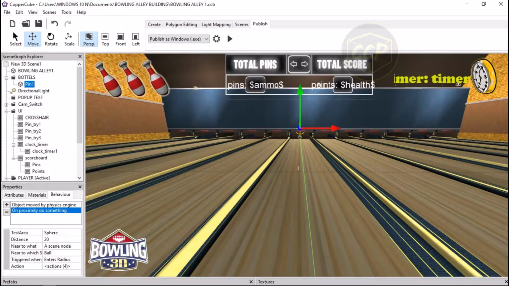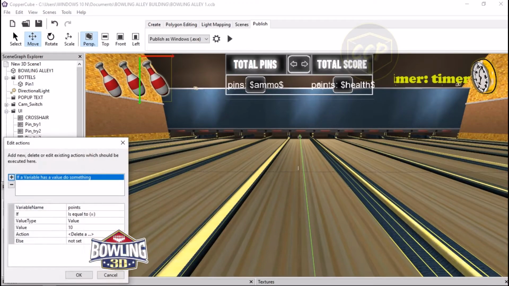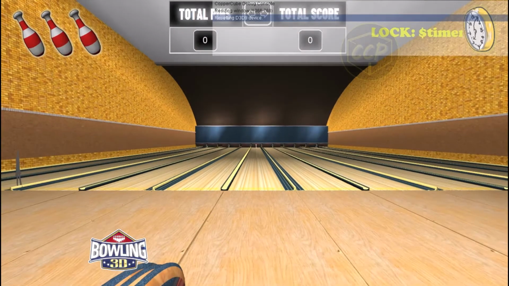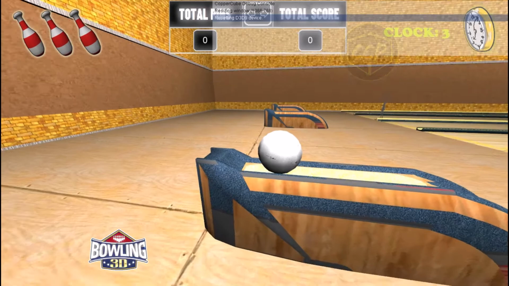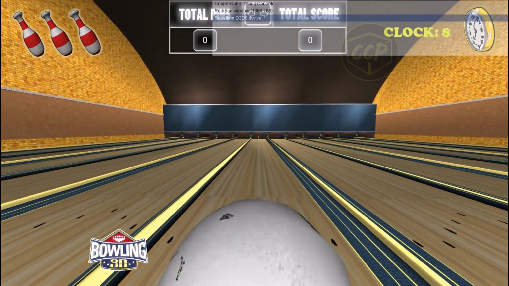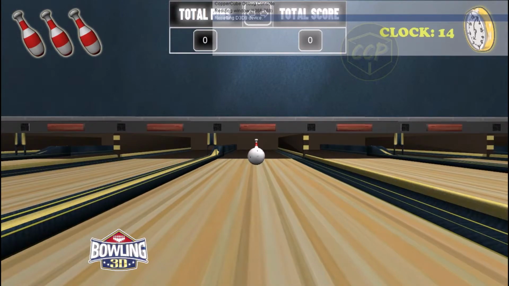Okay, so I must go to the pin try 3. We add another action. If the variable has a value, do something. 30. The variable name is this point. Let's see if it's working now. Remember, guys, I want that pin try to disappear, this sprite, the third one on your right, the first one on the right. It's not disappearing. It must hide. Must delete.